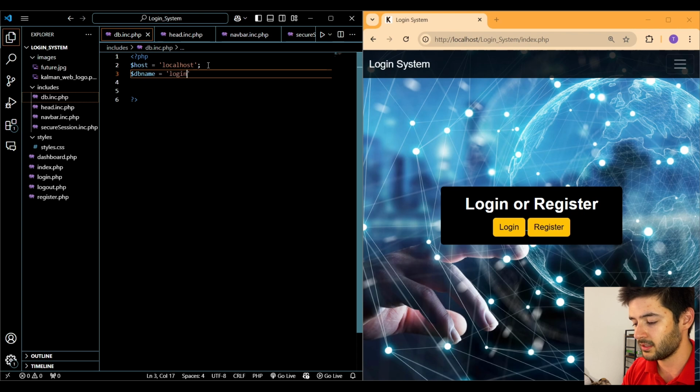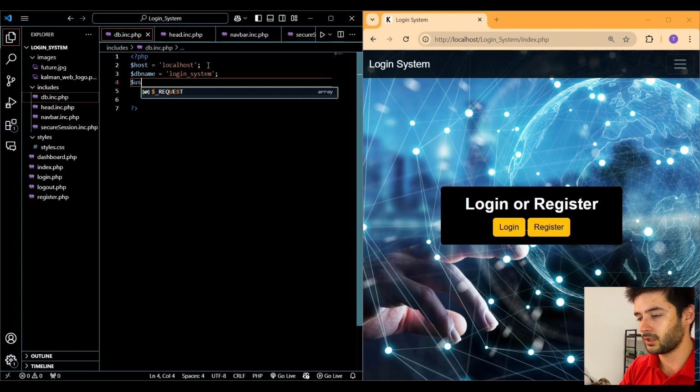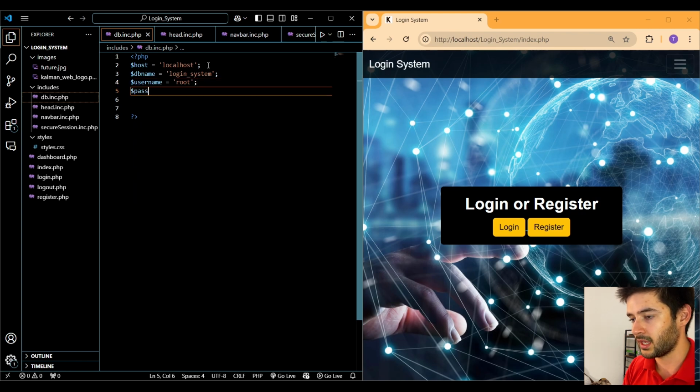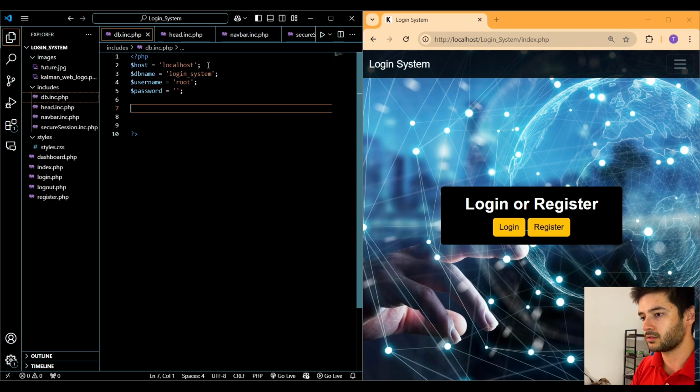Next, we want to create a variable called DB name and make that equal to the name of our database. So in our case, it was login_system. We want to create a username variable, and remember our username to log in to PHP was simply root. And we want to create our password, and our password was simply nothing because we haven't created anything. Now we want to use a try catch.